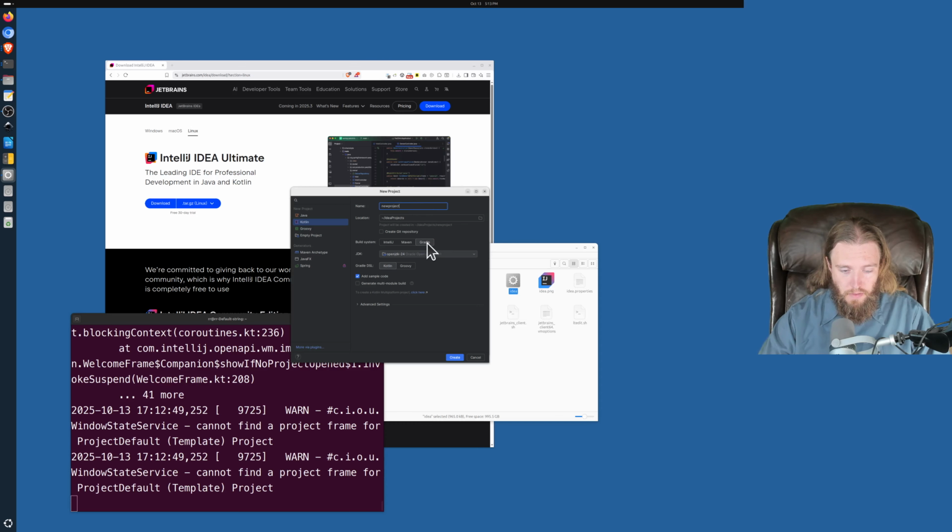We want the build system to be Gradle. We want to use the latest JDK, which is 24. The Gradle DSL is going to be Kotlin, so that means it's going to be the language that we're going to be telling IntelliJ how to build our project. We're going to have that also be Kotlin. So Kotlin is the language we're writing our app. It's also the language we're telling IntelliJ how to build our program.